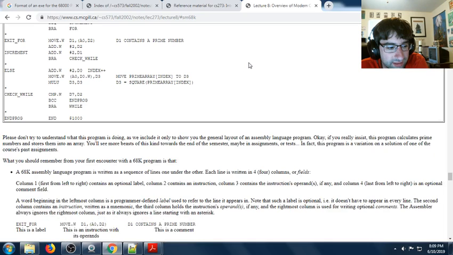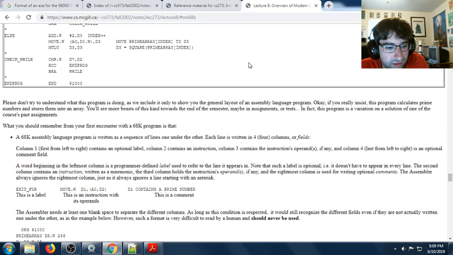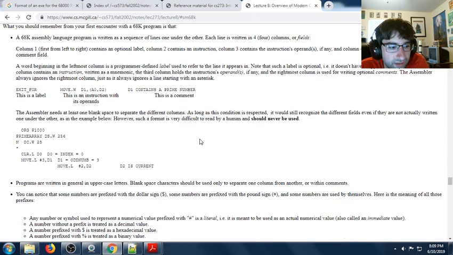68K assembly language is written as a sequence of lines. Each line is written in 4 columns. Column 1 contains the operation label, column 2 contains the instruction, column 3 contains the instruction operands, and column 4 is an optional comment field. A word in the leftmost column of the program is a label. The assembler needs at least one blank space to separate different columns.